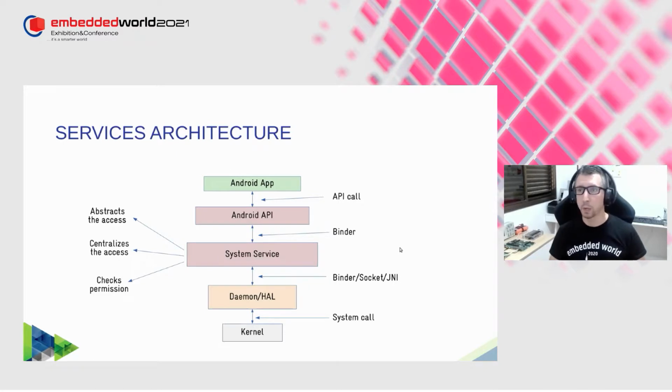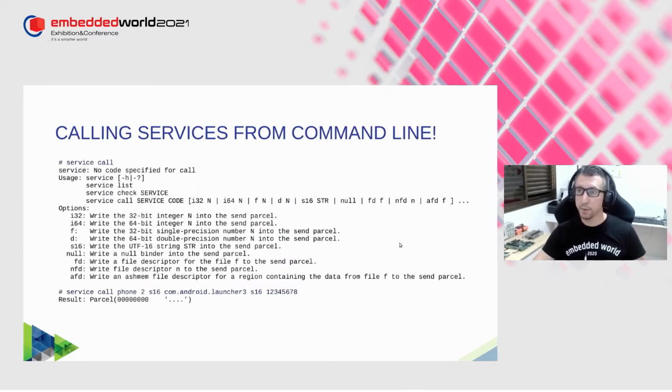For example, power, we have a service for power. We have a service for camera. We have a service for sensors, and so on. You can even call services from the command line in Android. So if you get a shell in Android, you can just, for example, make a phone call, calling the phone service, so service call phone. Here I'm saying I want to call the second method with these parameters. If you can get a shell in Android with ADB, you can just run that. You're going to do a call from the command line.